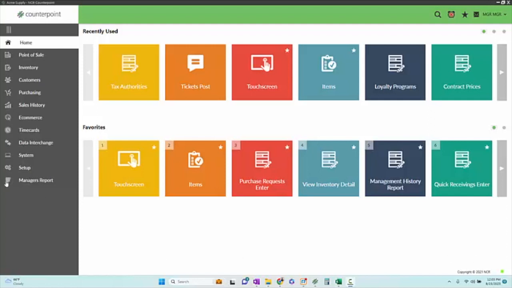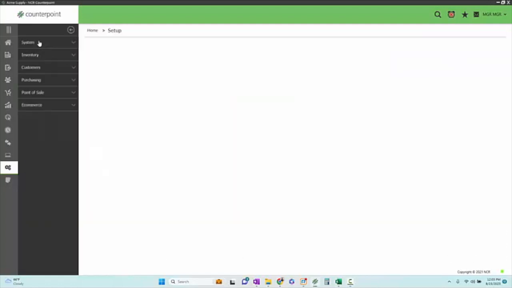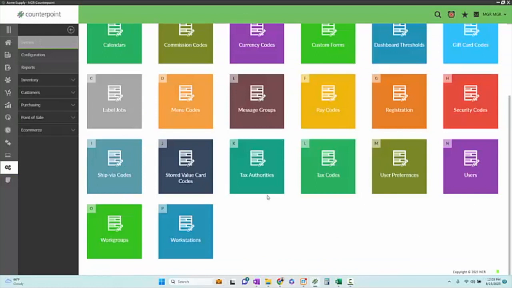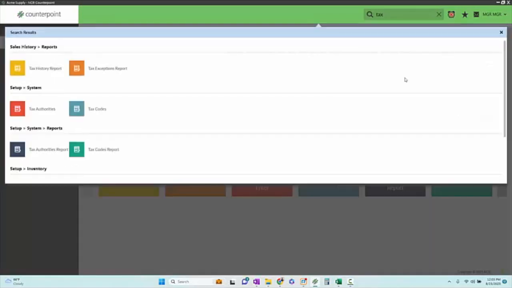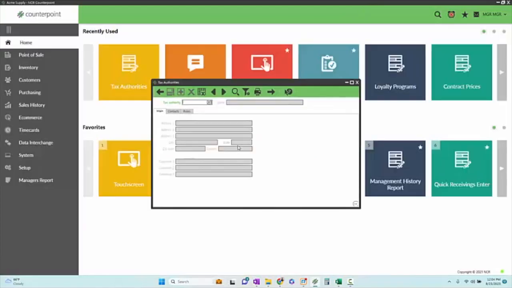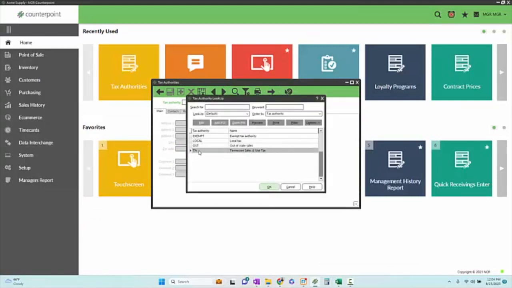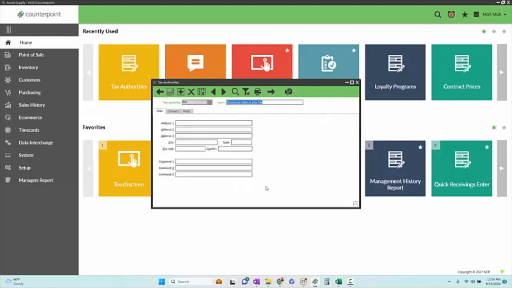So first you're going to go to Setup, System, and find your tax authorities, which is right here. Just a reminder, you can also hit the little magnifying glass and type in tax, and that's going to give you everything related to tax, and I can get to my tax authorities here. So once you get there, you're going to find the state that you're going to be setting this tax authority up for, or this tax holiday up for.